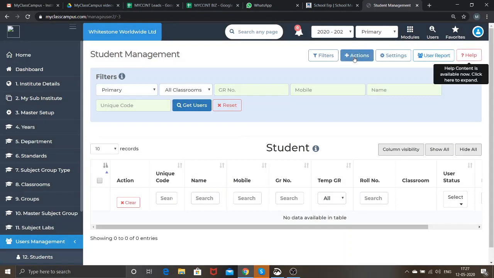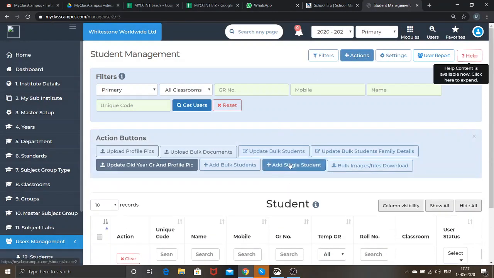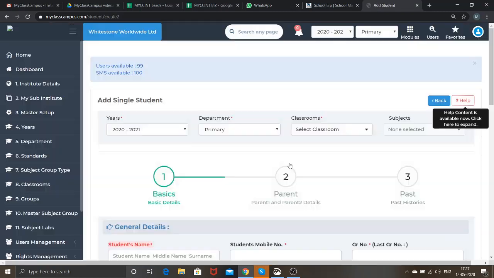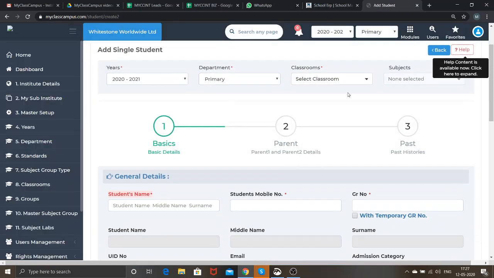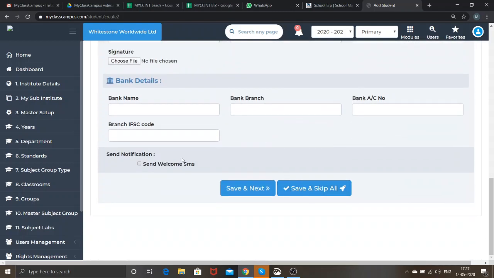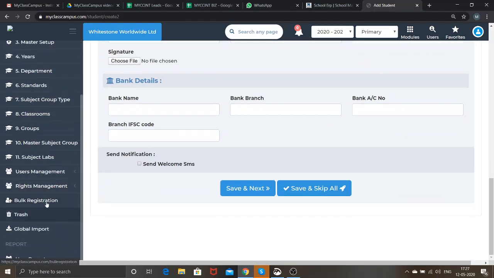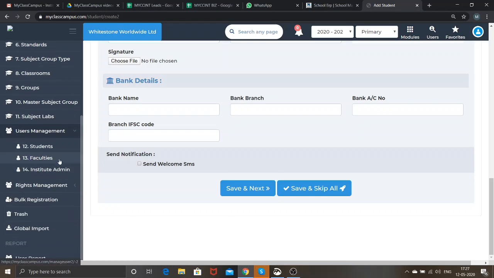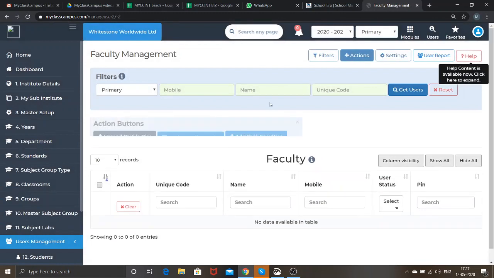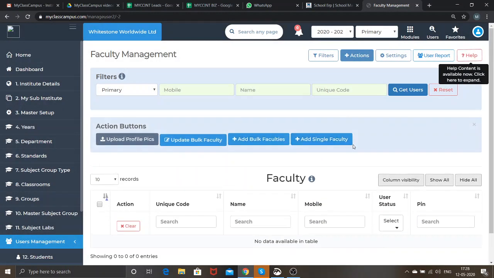Or if you want, go to plus action and choose single student. If you click on single student, it will ask you the normal details, such as year, department, classroom, whichever you want, and the student details, and then click on save and skip. In the same way, when you go to rights management, there is an option for faculties also. Just click on action and then either add bulk faculties or add single faculties. In this way, any role, whether parents, students, teachers, etc., can be uploaded to the system.